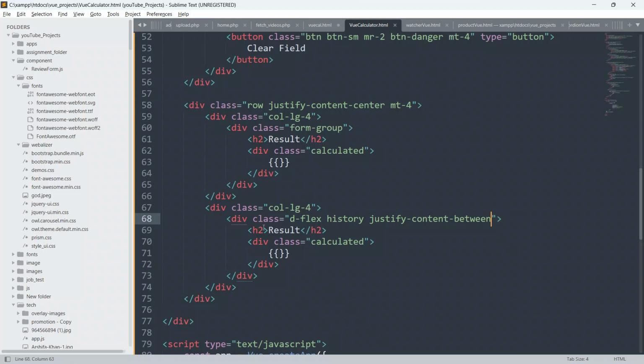Give the h5 text also here. So I'll make this h5 and close this h5 first, and just give the text also. So I'll give the text also as a calculation history.